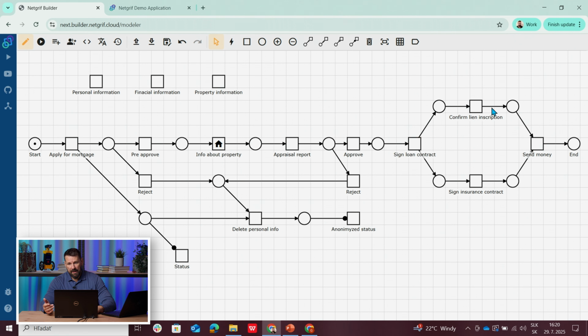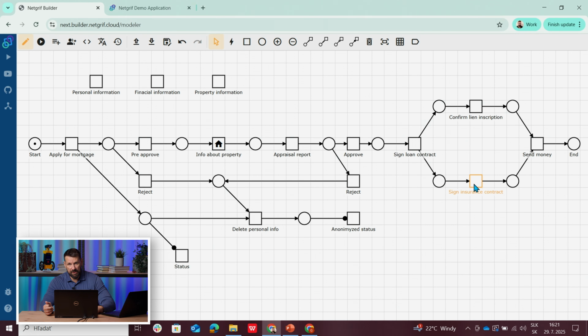Then the bank employee should confirm the lien inscription, and the applicant should sign the insurance contract by choosing an insurance company and finishing this task. After that, finally, in this happy path, the money is sent. What we did last time in the first part was create forms for all these happy path tasks, with references to these three subforms, and we also created actions where we automatically did the pre-approval and rejection, and the approval and rejection.